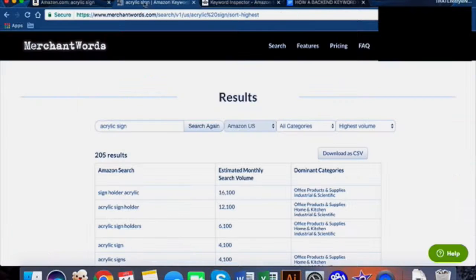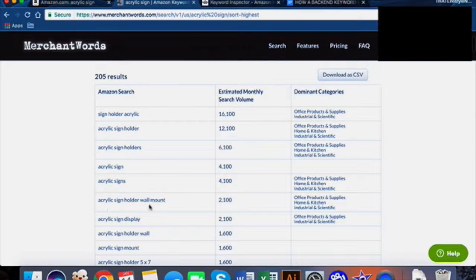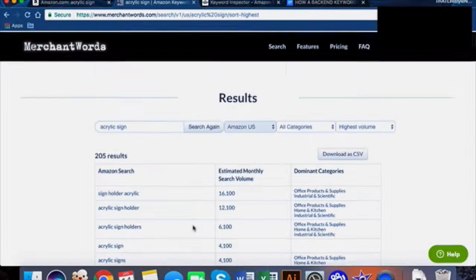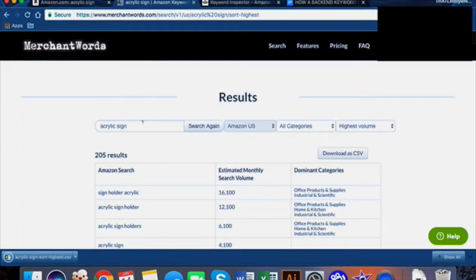So the first thing I do is head over to merchantwords.com, right? And so we type in acrylic sign. And as you can see, there's some long tail phrases here: acrylic sign holder wall mount, acrylic sign holder, acrylic sign 5x7, some of the long tails for the actual sizes. So we'll go ahead and download this as a CSV.